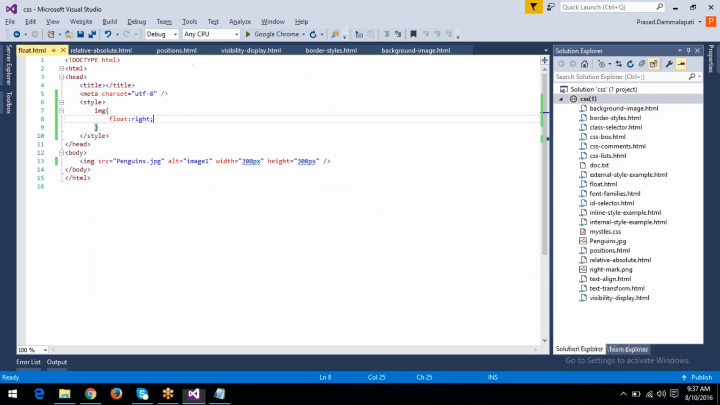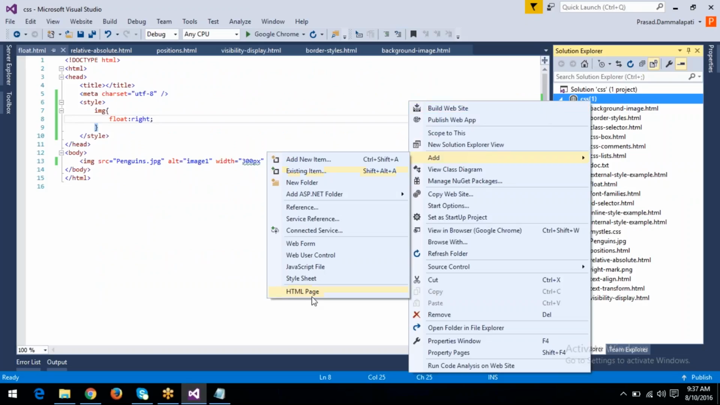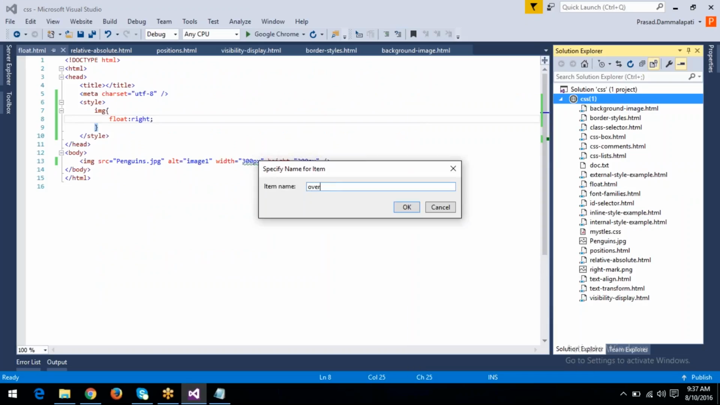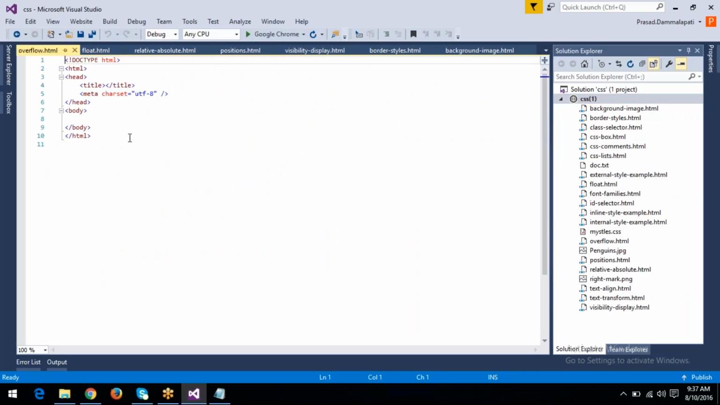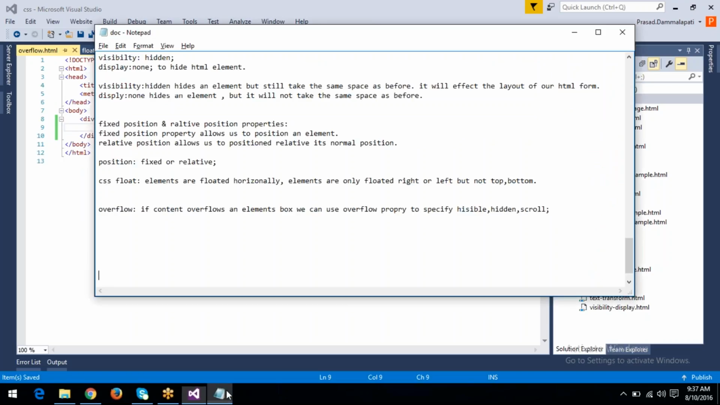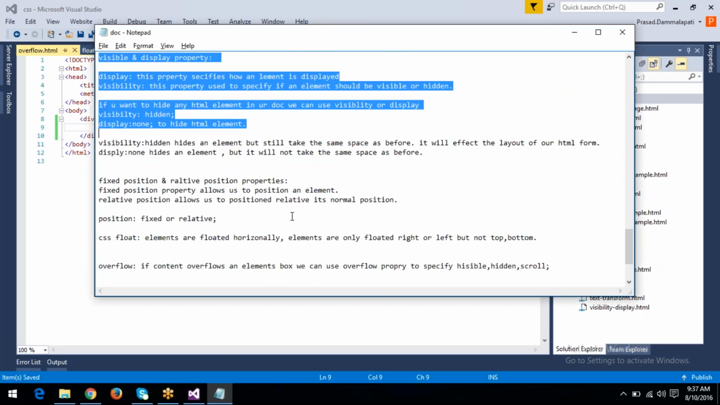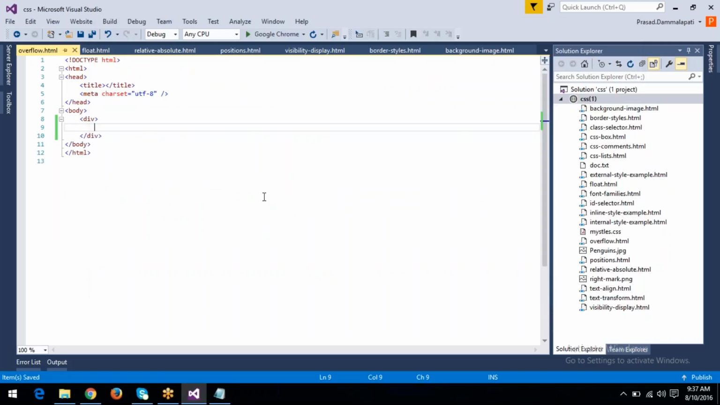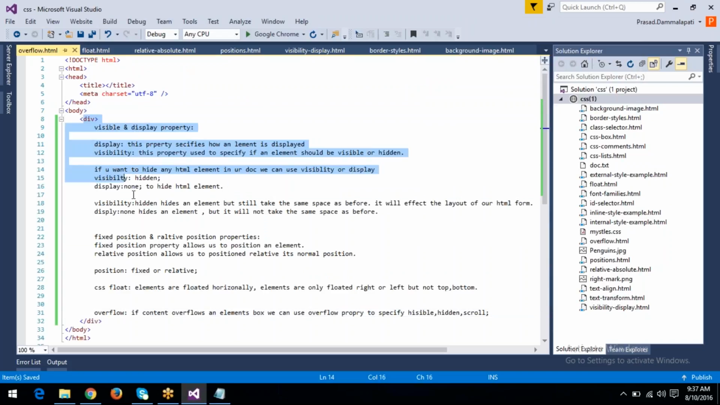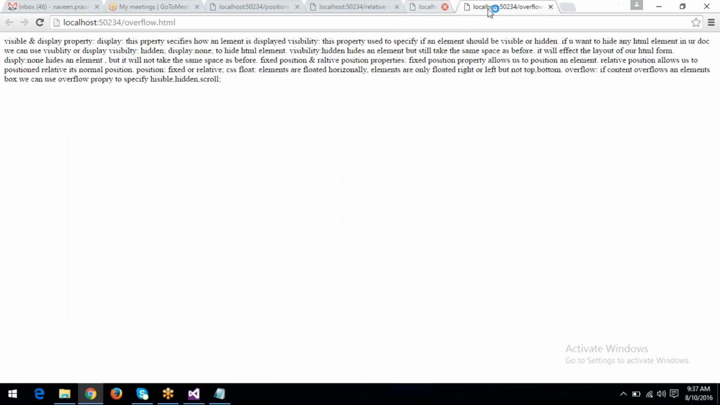So for example, one HTML document is there, overflow. If I have one div element, in this div element we can place some content from here to here. So this is the content in the div element. If you run this example, a normal div element with the content is displayed.